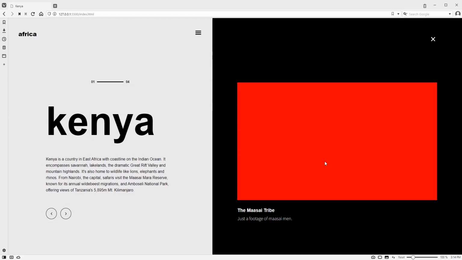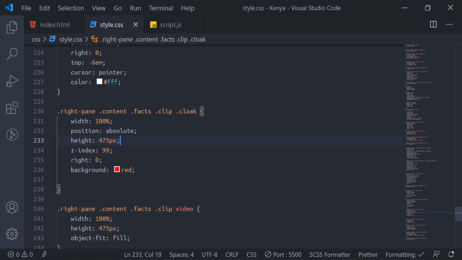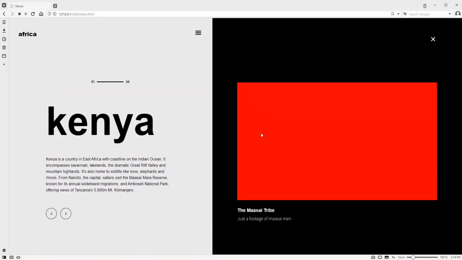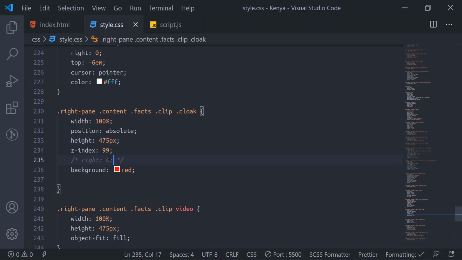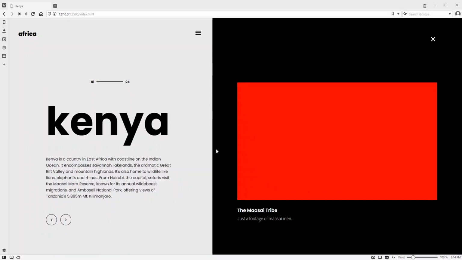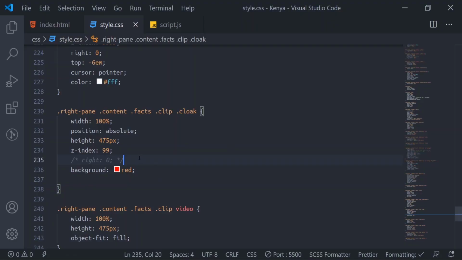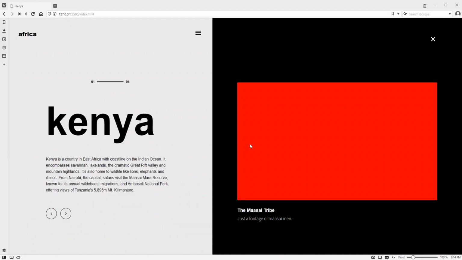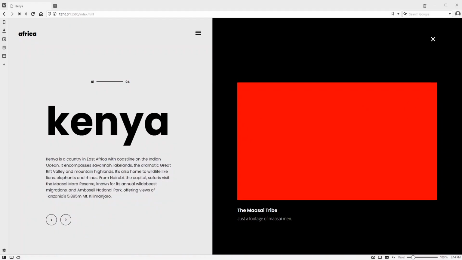Okay, so the reason why we set this right to 0 is that we're going to animate it inside our JavaScript. If I remove the right and go back, you see how it shows, but where I set it to 0, it pushes and comes to the right here.